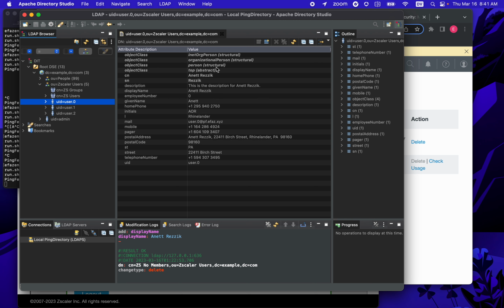So here I've just got some pre-populated user information. Some key parts to this is that this parameter here, UID, which has a value of user.0, in an Active Directory environment, this is equivalent to SAM account name, or essentially the Windows username. And the thing just to note here is that this username doesn't have a domain at the end, which we'll need for ZIA. So I've populated the email address to be user.0, same username, at the domain that is registered in my ZIA tenant, which in this case is pf.efas.xyz.